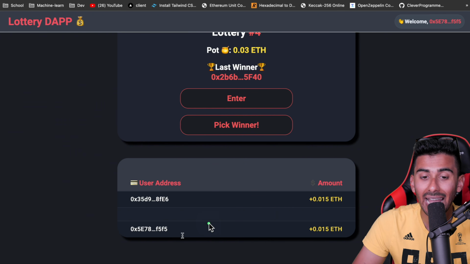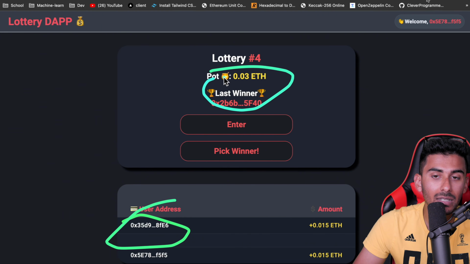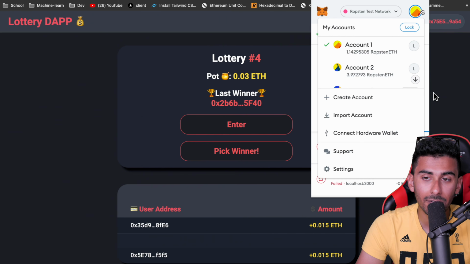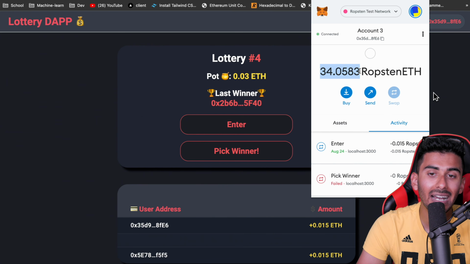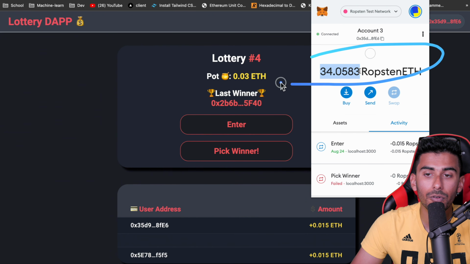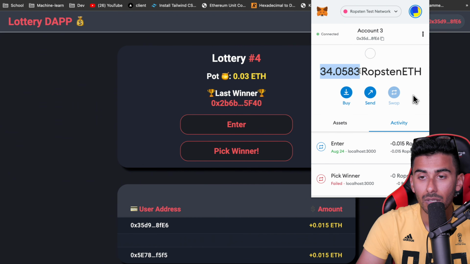user has been added to this lottery, and each of them added 0.015 ETH to the lottery. And at the end of this, what you'll notice is we have a winner, and that winner, which is this account right over here, won all of that ETH. So that's how this will work.